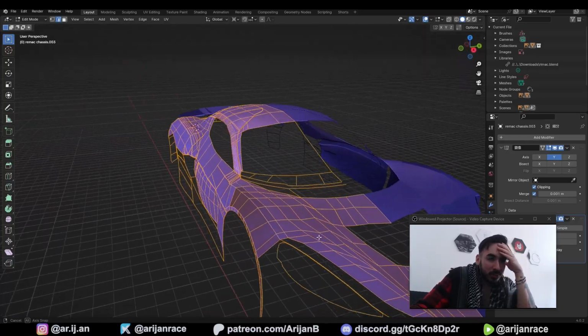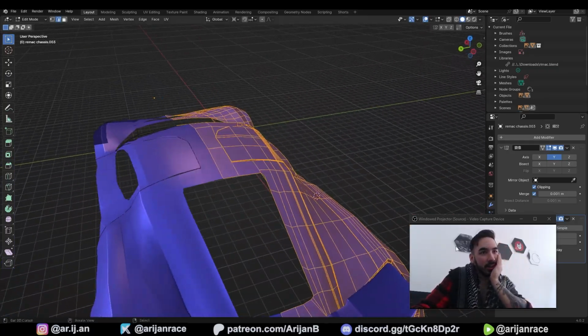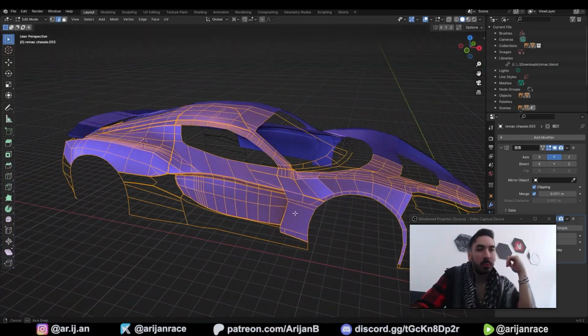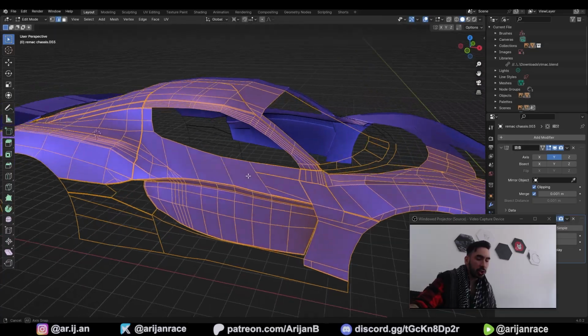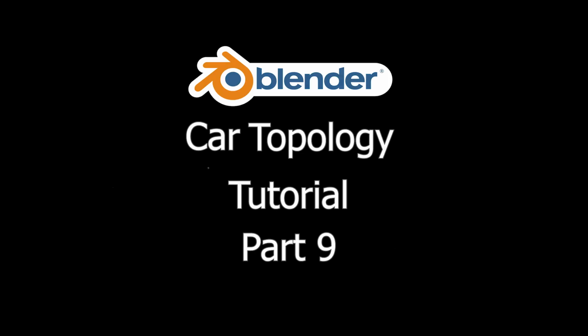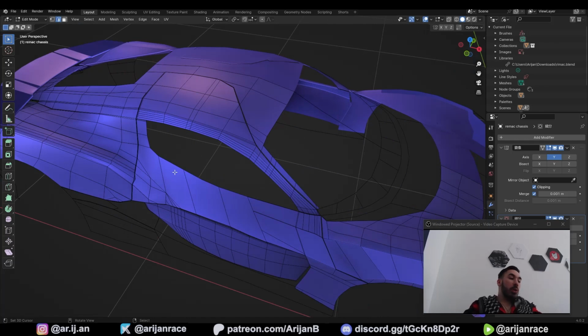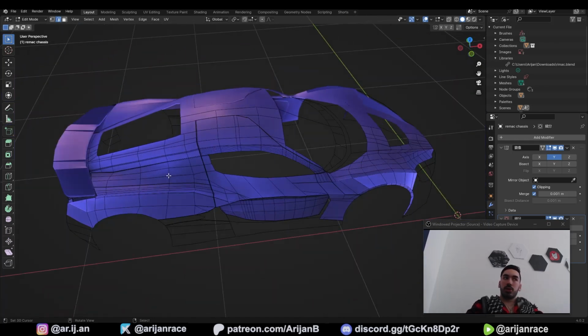One of my patrons just sent me this model right here, and he needed some help cleaning up this topology. So here are a couple of tricks that you can use to clean up your completely obliterated topology in Blender. This is especially important when you're modeling cars. If you're a beginner at Blender, which most of you are, then your topology probably also looks something like this.